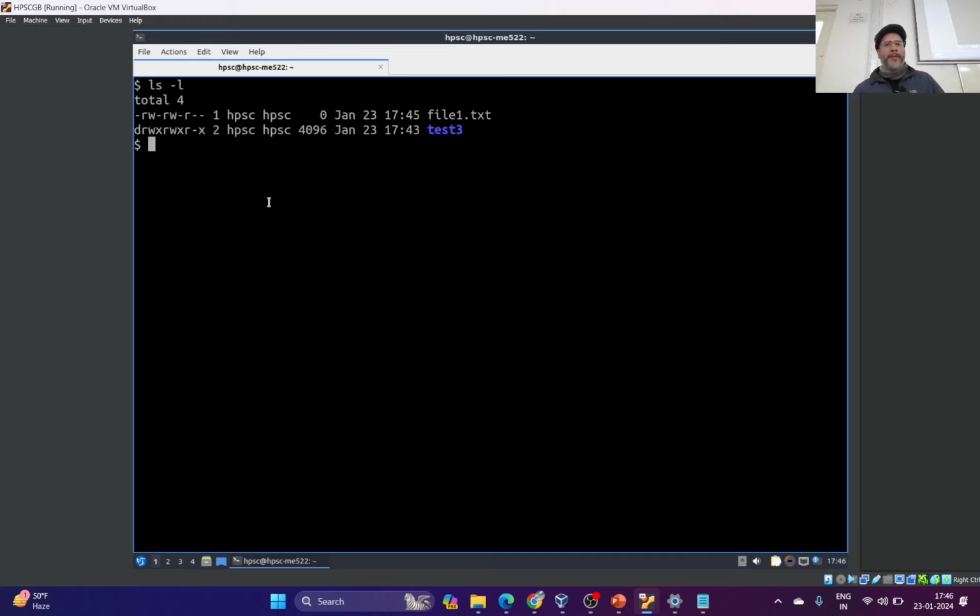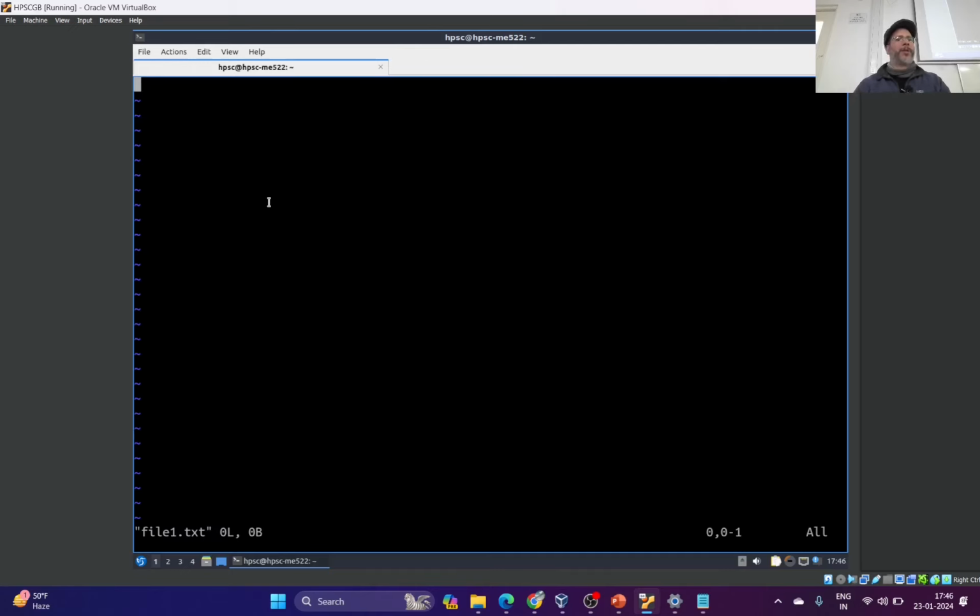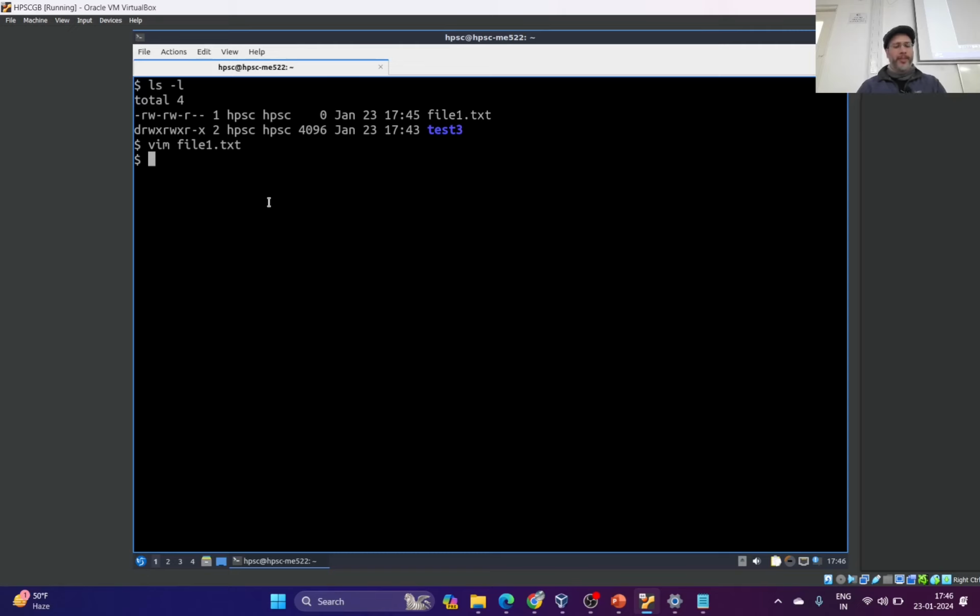If I want to see the content of a file, I can use a text based editor called vim. So that opens this editor. Now it has certain commands which are a bit difficult to remember, so I will not demonstrate this.